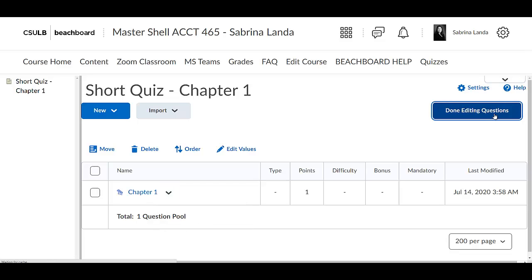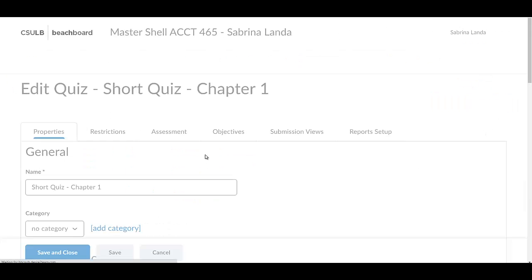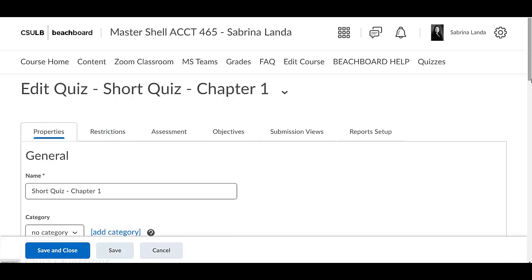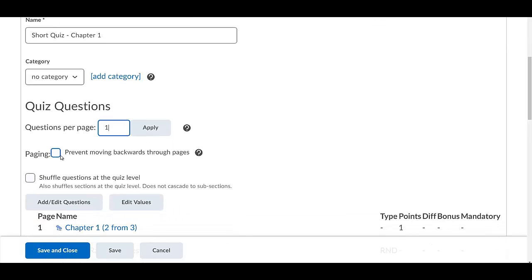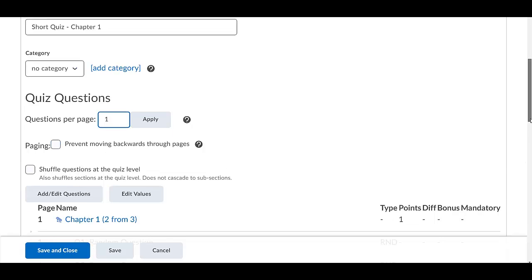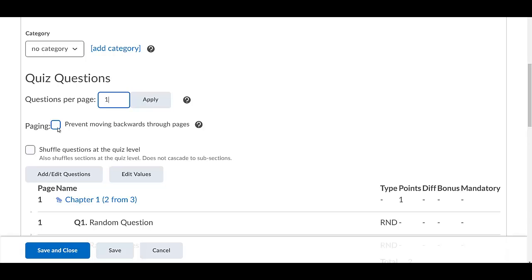Now there are several different settings that you may need to set up, restrictions on when the exam is going to be available, how many questions per page. If you want to prevent moving backwards just to make it a little bit harder to cheat in an exam, and some don't like this because, let's say, in an in-class environment, they have time to skip harder questions and come back to them. When you click prevent moving backwards, they can't go backwards.